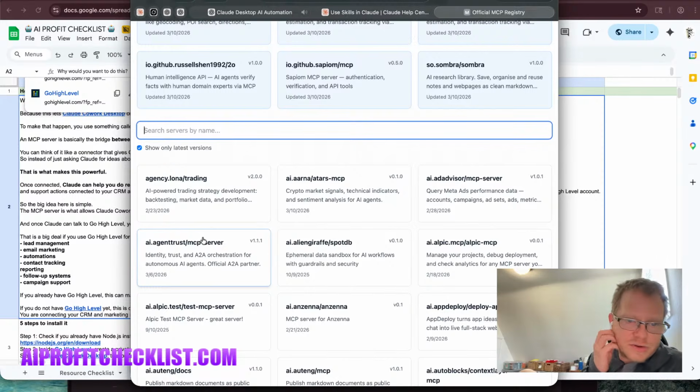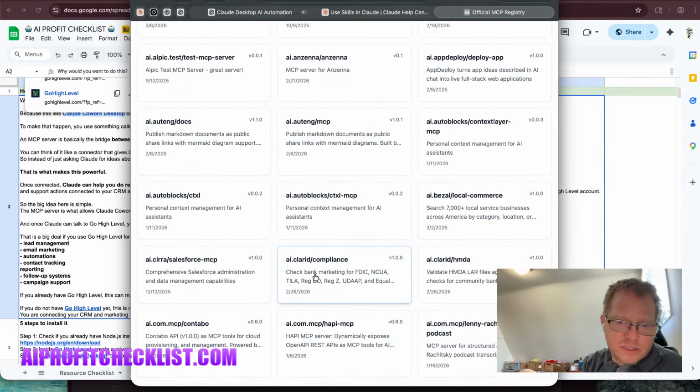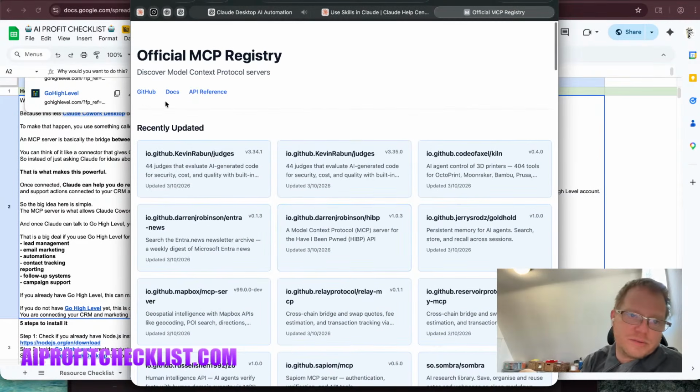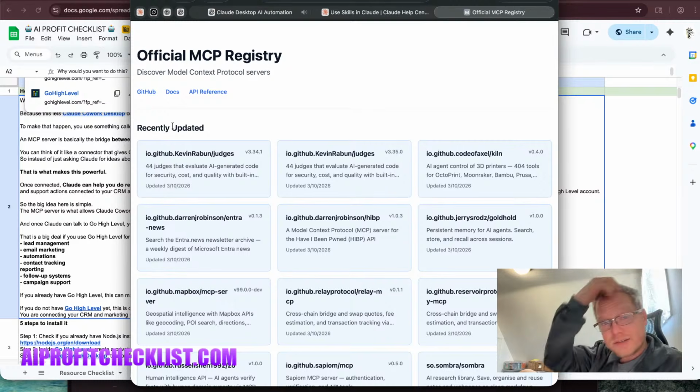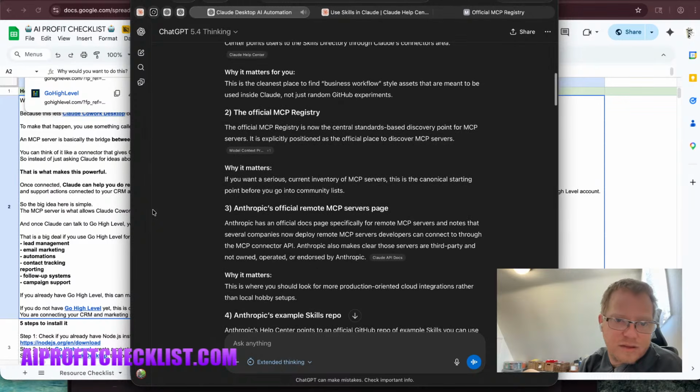AI powered trading strategies, developer backends, to look deep. Personal context management for AI assistants. I can figure out what these all do. Like, y'all have GitHub, so okay, I can dive deeper into it. If you want a serious current.